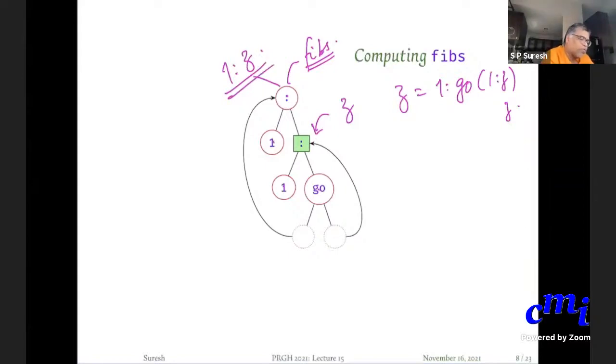Okay, that's not fibs. This is 1 colon Z, right? Because the colon operator applied on 1 and Z. This green square is Z for me. And Z itself is the colon operator applied on 1 and go of 1 colon Z, which is this, and Z, which is this. So you see that there are 2 arrows. The go will make recursive calls.